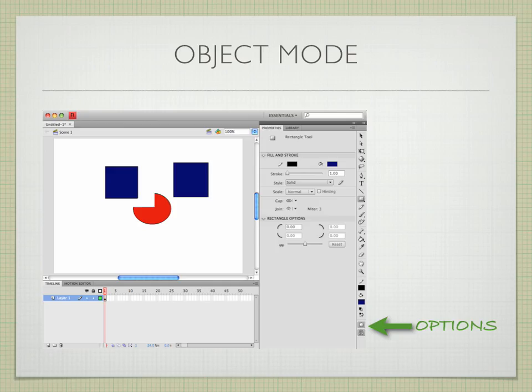In object mode, you can see that the options menu shows up down at the bottom of the screen here, and the second blue square is object mode. I'm sorry, not blue triangle.